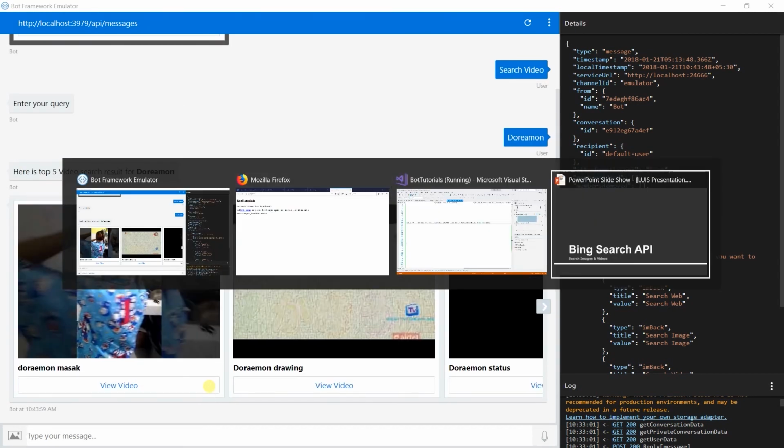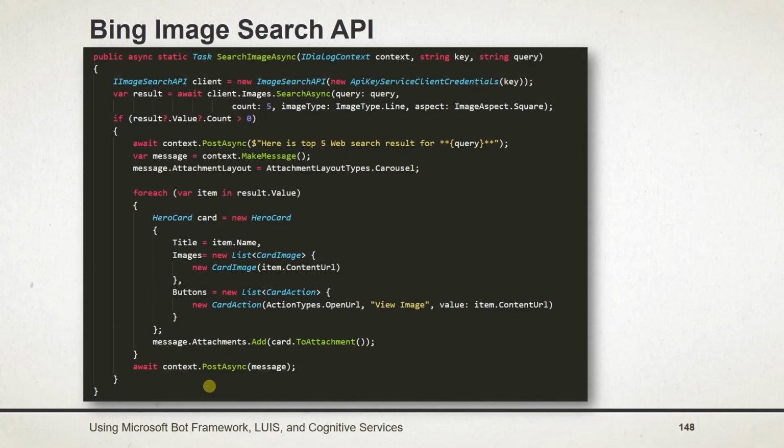Let us see what we have learned in this session. To perform image search, we need to use the Search.ImageSearch NuGet package. Create an instance of Image Search API and using the SearchAsync method, retrieve the result. Loop through each result and display it as a hero card. Here we saw image type and aspect parameters for the SearchAsync method.